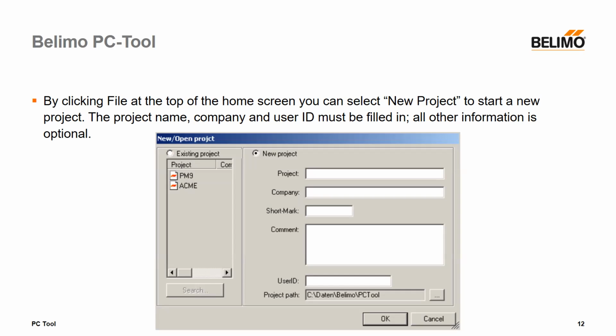The first time you're going to use PC Tool, you're going to have no choice but to select a new project and start a new project. There are a few parameters you have to put in to get the project started. You have to have a project name, the company, and a user ID. So the top 2 and then the very bottom blocks need to be filled out. Shop mark and comments aren't necessary.